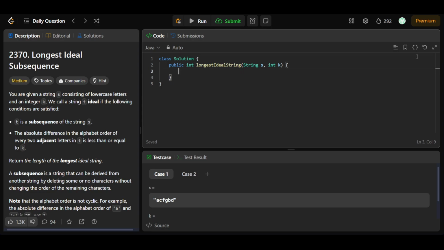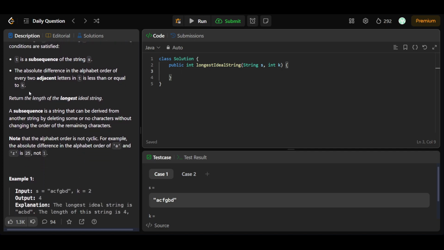So hello people, today we'll be solving LeetCode daily question 2370, that is Longest Ideal Subsequence. In this we'll be given a string s consisting of lowercase letters and an integer k, and we call a string t ideal if it follows the following conditions: that t is a subsequence of the string s, and also the absolute difference in the alphabet order of every two adjacent letters in t is less than or equal to k, and we have to return the length of the longest ideal string.